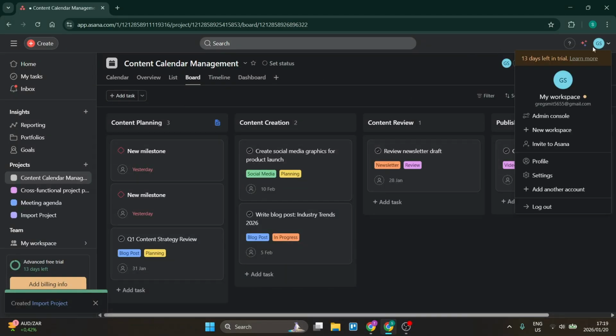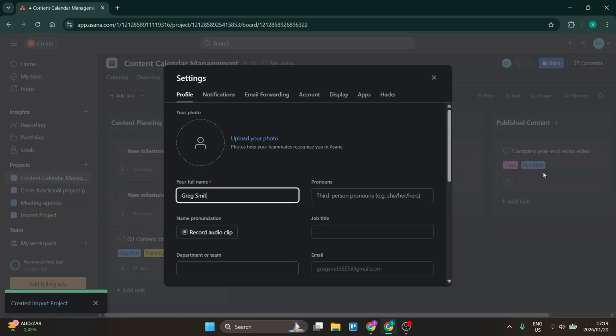You'll see your profile picture, click on that, go down to settings. Within settings, you'll see quite a few different options. What you want to do right at the top is look for apps.